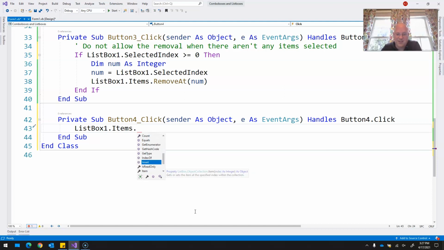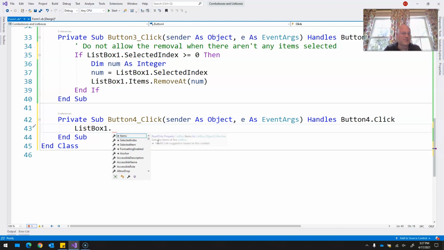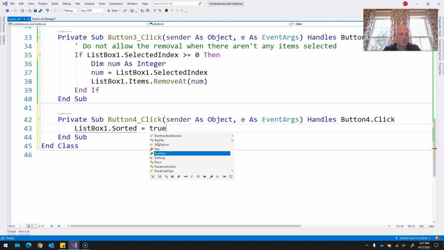Some of these you're not going to figure out. Inserts, remove, add, toString. So, for this, I'm actually looking for something that's going to sort my list. But there's nothing that looks like a sort in here. Well, welcome to computers. It's not always as straightforward. If I want to sort the items in the list box, unfortunately, you don't just say dot sorted with the items. You actually back up, get rid of the items, and then say sorted equals true.